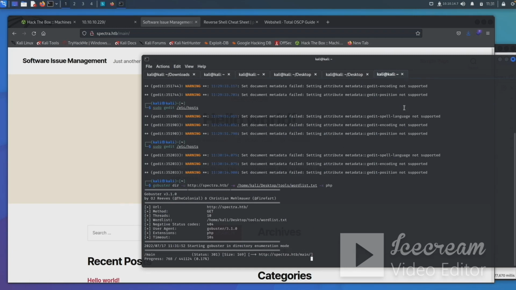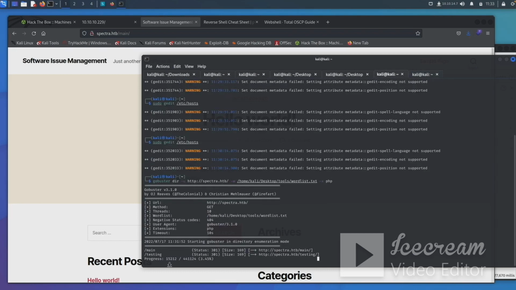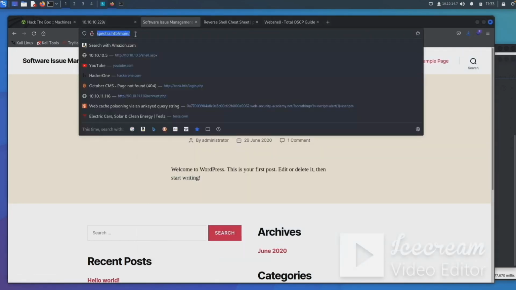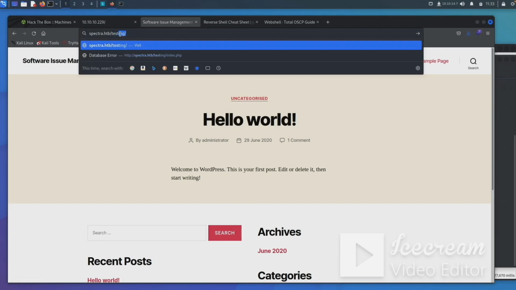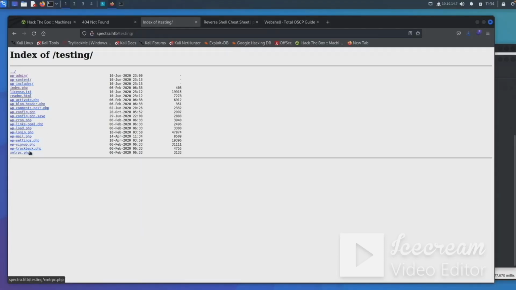So we have this main, and then also I want to run ffuf and see if we can pull down anything else right here on this server. We actually want to run this on spectra.htb, and we've pulled down main and testing. So we can come over here and we can just type in testing, and we are brought to a bunch of files. We've already been to index.php. One of the things you should always check for when you come to a page like this, when you see these config files, config is always a very yummy place to search for vulnerabilities.